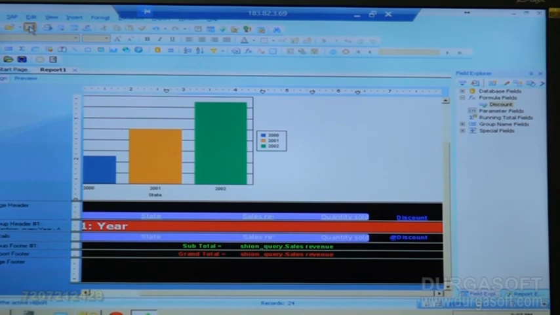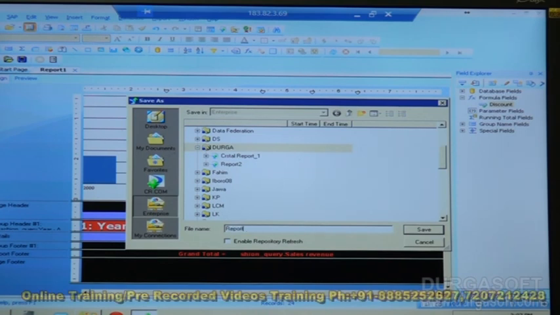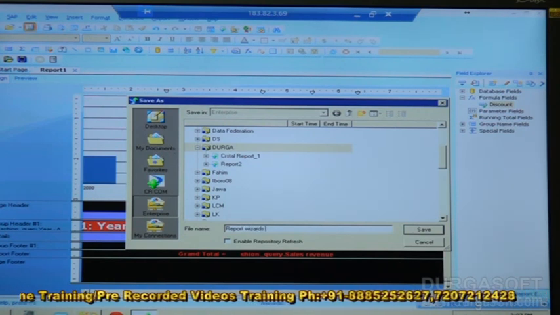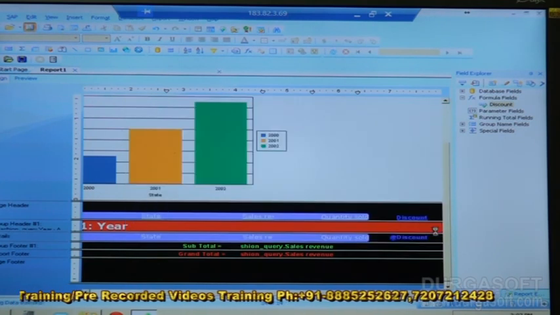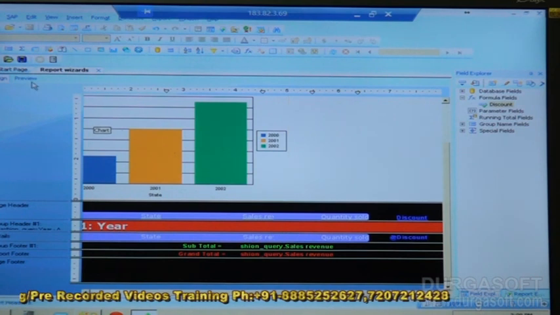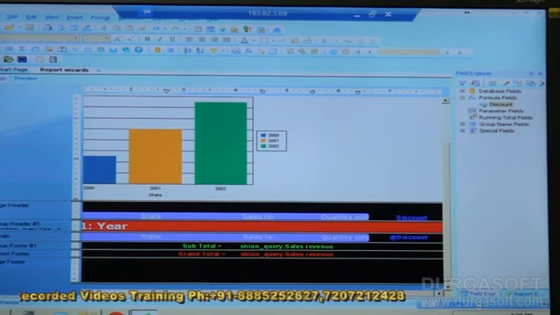Just save it. Under Durga, I'll make it report wizard. So once you save, whenever the client wants to see the report, the client will see it from the BI launchpad.